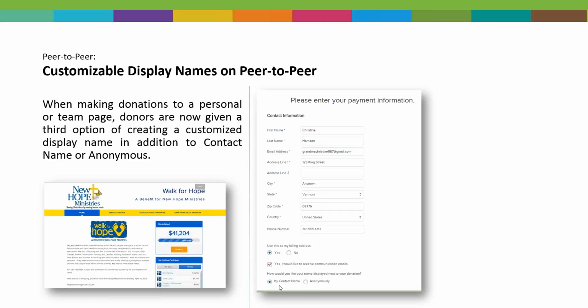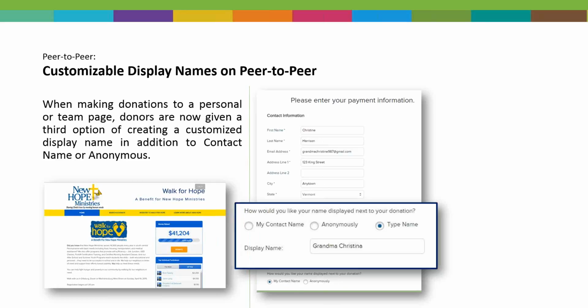Now it used to be, and you might not be able to see this, but I'll blow it up in a second, how would you like your name displayed next to your donation? My contact name or anonymously? Well, what we did was we made it a little bit more fun and a little bit more custom configurable. Now, when people log on to make a donation, how would you like your name displayed?